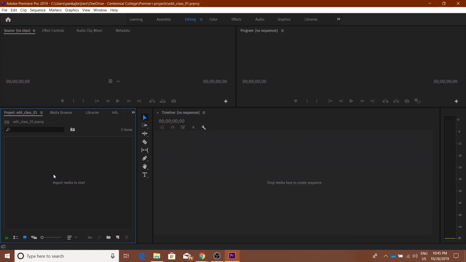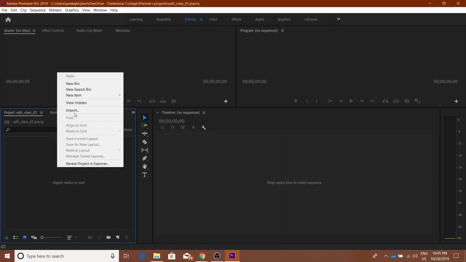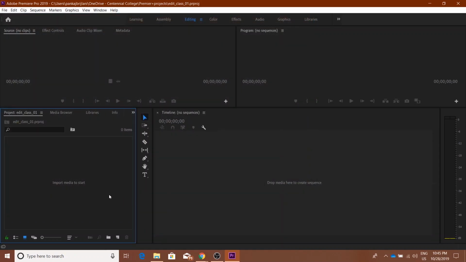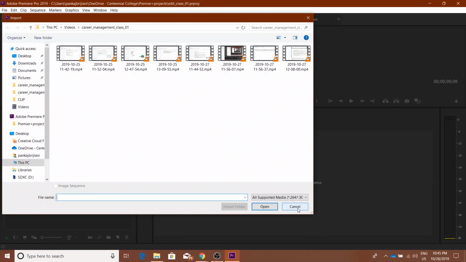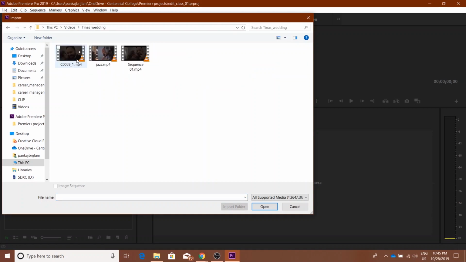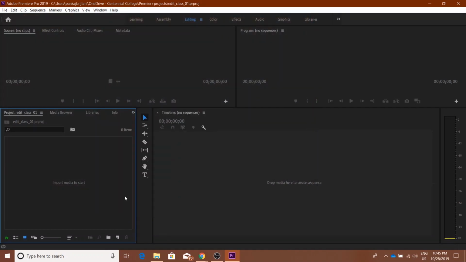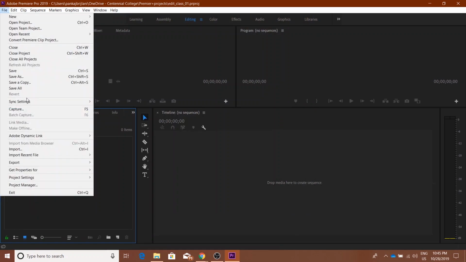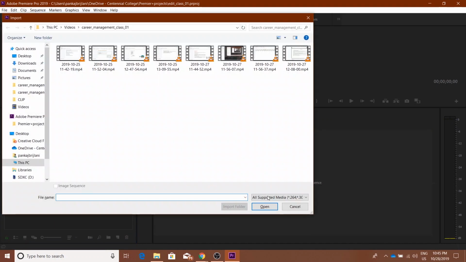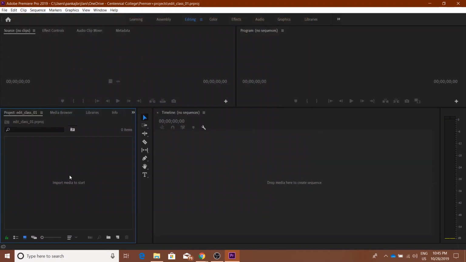So there are a few ways you can import media into Premiere. You can right click and say import, and you can choose some media. You can double click on this canvas right here, and then you can choose any other videos you want. You can go into File, Import. You can press Control I, then you can open. So there are several ways you can import media into Premiere.